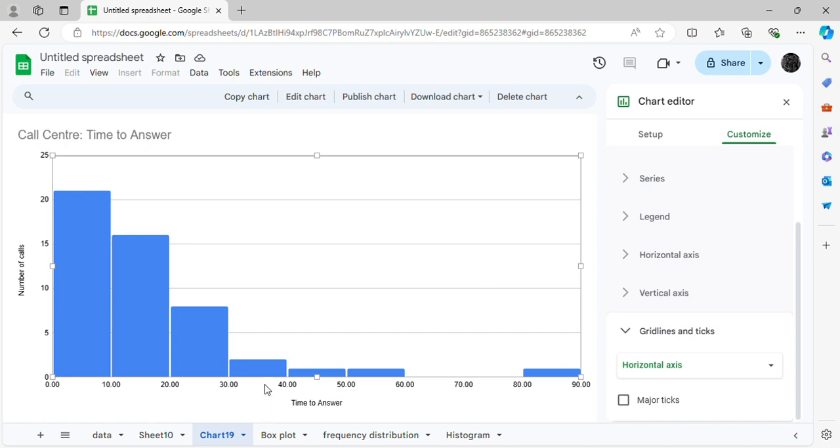In this histogram, we see the majority of calls are answered within 20 seconds, although one caller had to wait for nearly 85 seconds. The distribution is skewed right. Looks like an exponential distribution. It looks like the average time to answer is in the 10 to 20 second interval.